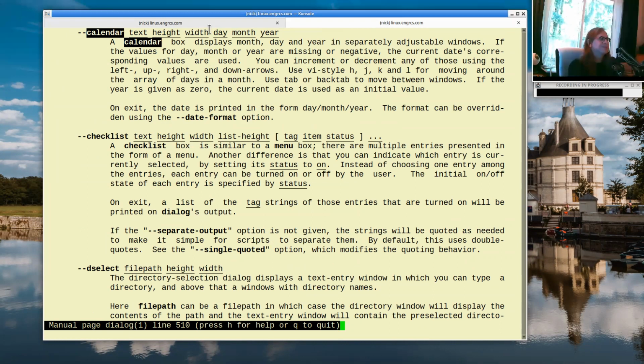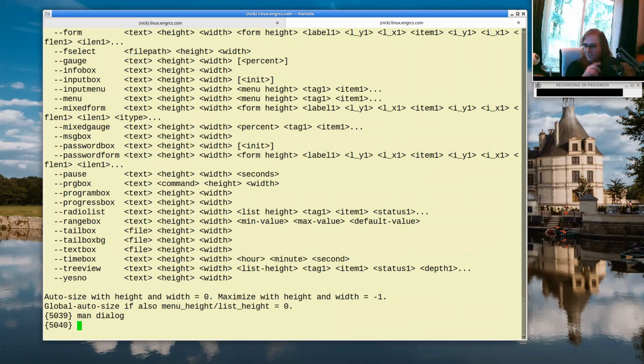And for example, I can highlight an initial day in my calendar by putting the day, month, and year after the calendar. I can change the output format by saying --date-format. And how do I do that? Well, I can go back through the documentation and look for this string and see where it talks about that. So there's lots of information available.